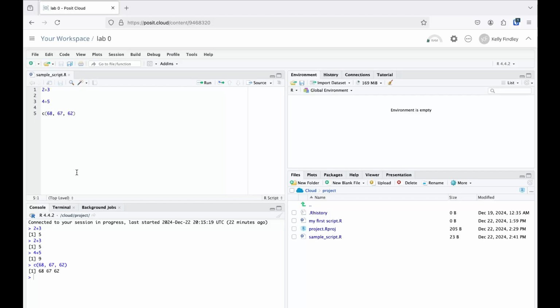Now I can give this vector a name. I'm going to call it height. So now if I run this, R is going to save this object under the name height. So now I can call that back up. If I just type height and run that, R is going to know what I mean. It's going to find that over here.